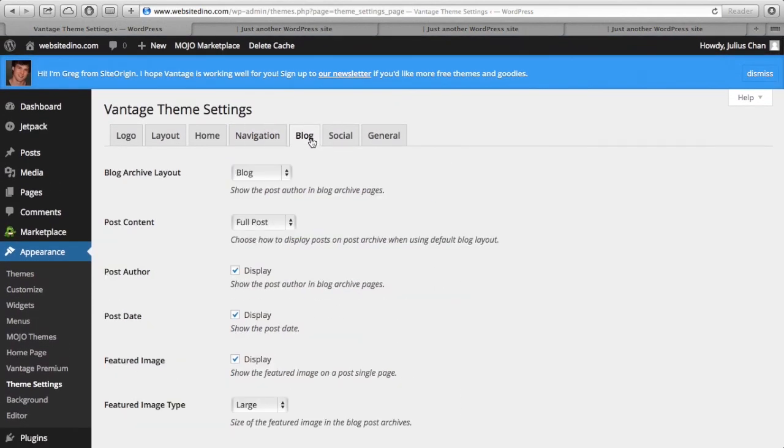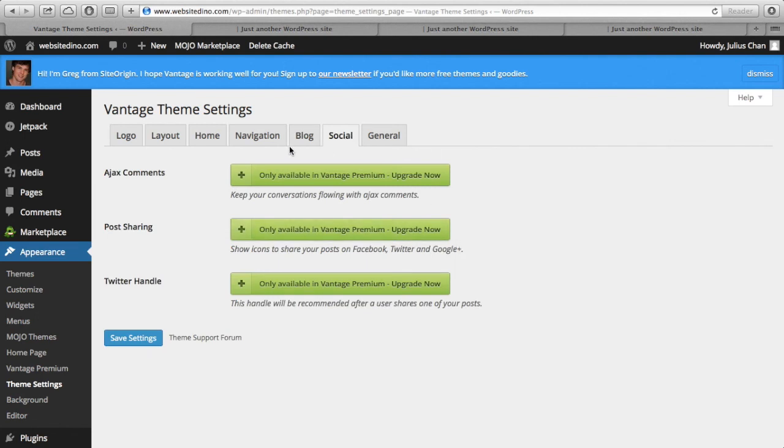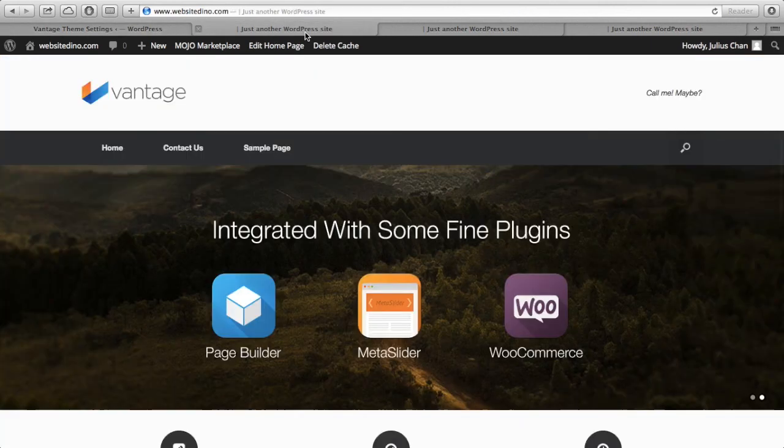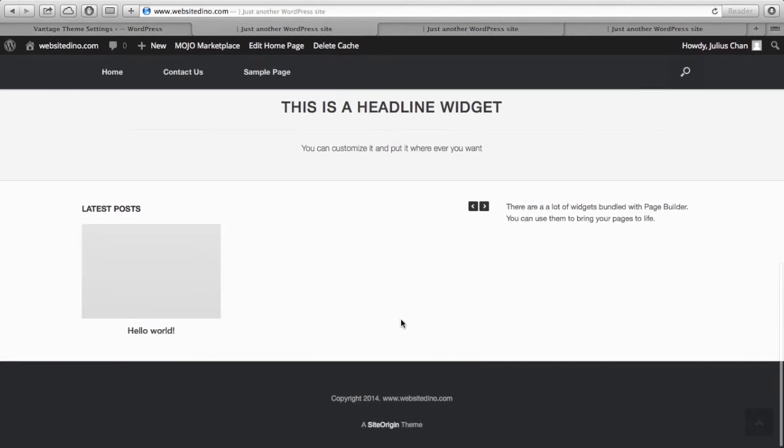Block, we shall not cover this here. Social is only available for Vantage Premium, which you have to pay a small amount for. And the general tab allows you to put a text, your copyright information, in your website, like I've put here. It will go underneath here, like so.